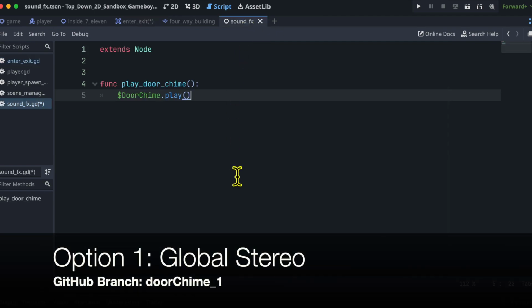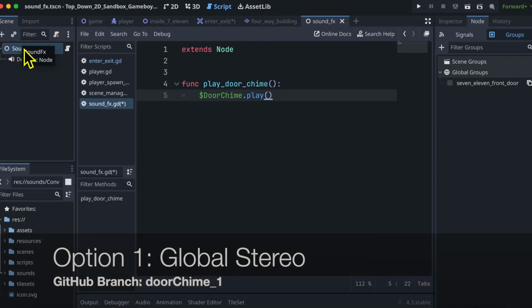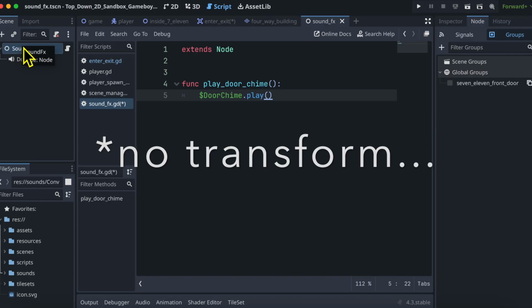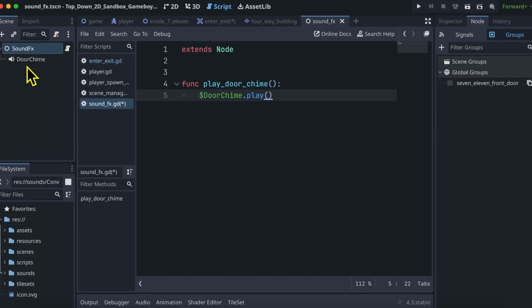Sound effects for this option 1 is going to be just a base node, so it has no global position. And so we'll make a child node of that. That is a type audio stream player. Not audio stream player 2D, but just audio stream player. This will play a sound that is globally stereo, so will not be localized in any one position.